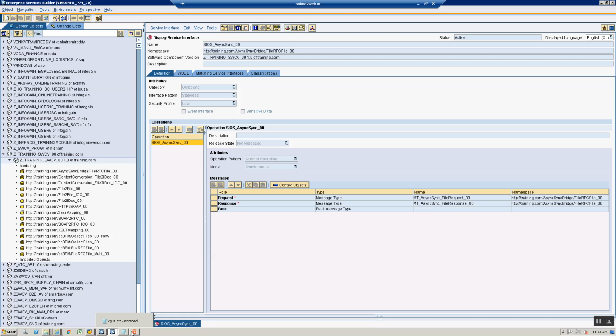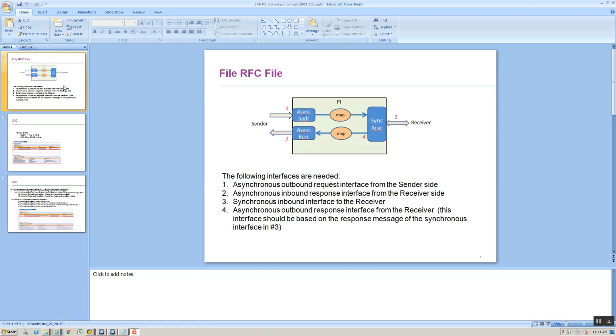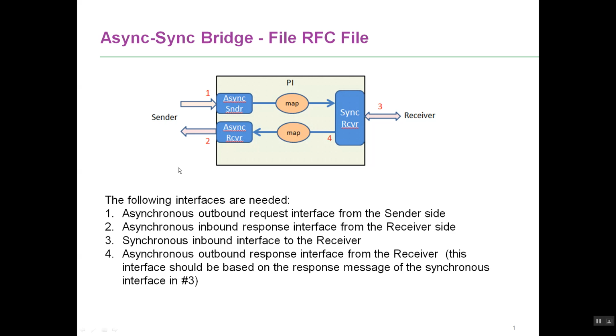Welcome back. We will now go ahead into our next scenario, which is going to be our Async-Sync bridge without CC-BPM, but here we will be using an ICO, integrated configuration. Sorry, I'll just update this while we are on this Async-Sync bridge file RFC file. So this is a little more tricky than what we did in the classical configuration. So let's have a look at this.